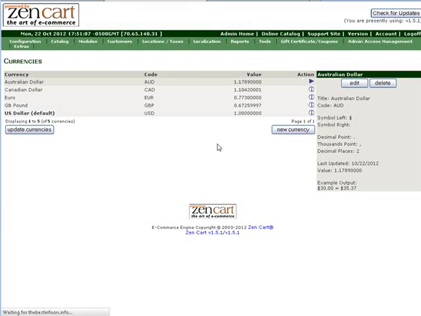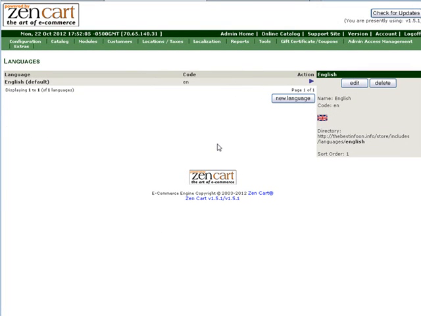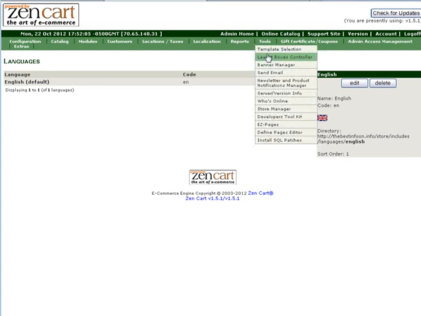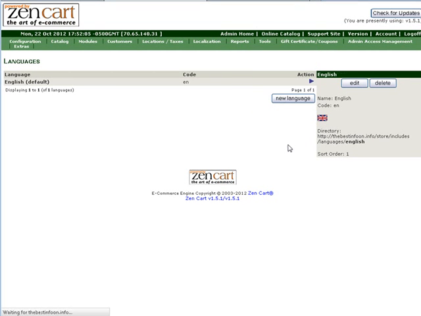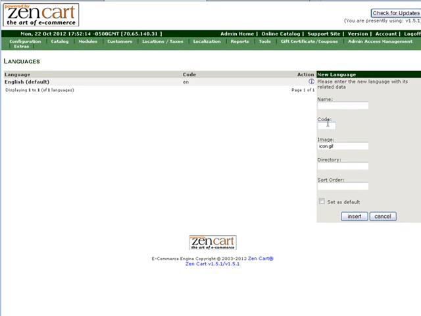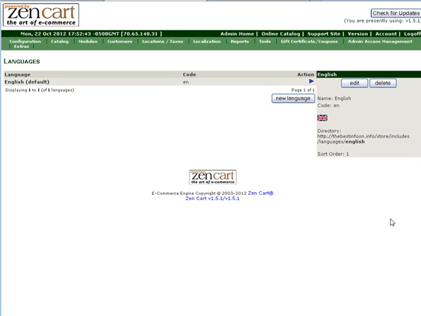Okay, and then languages. This is where you can set up your languages you want to use. We have English as a default, but you can go into here and go new language. You give it a name, a code, the image for the language, the directory where it's located, and the sort order. Now let's just go back to the original here. You'll see that the original, or the English language, is in our includes directory, languages, and then the name of the language. Okay, so that's what you're doing there. You would upload the data into that includes directory.